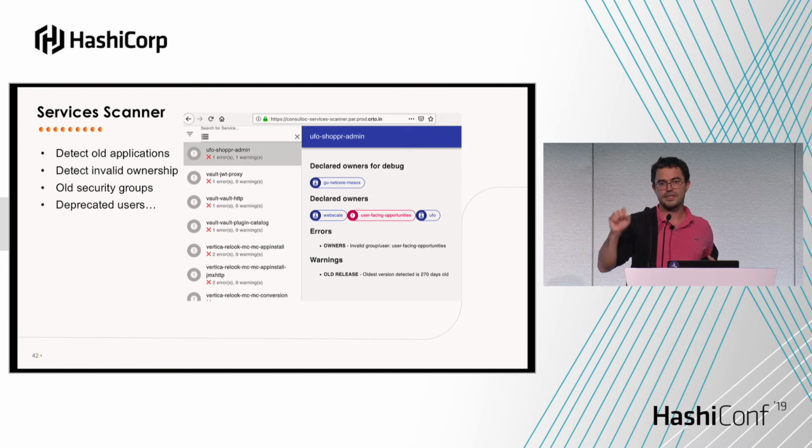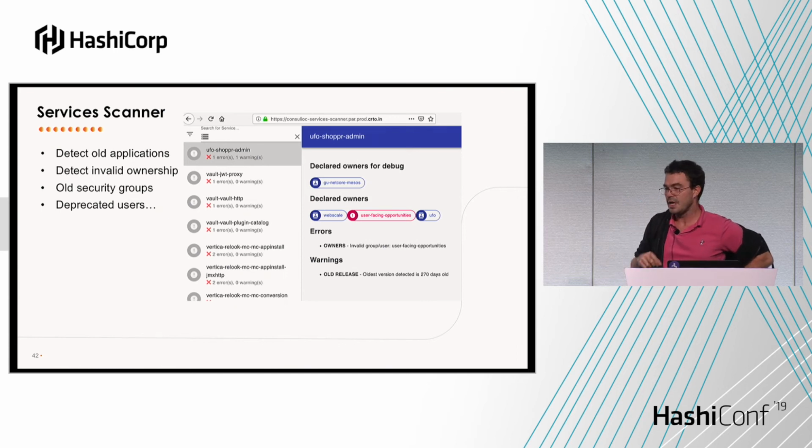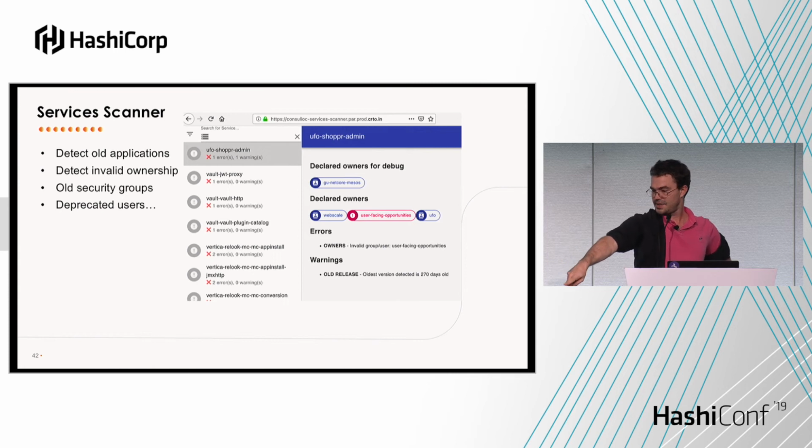Having such a system means that the day the team disappears from the LDAP, you can be notified that it needs ownership. That's very interesting. It can also detect that, for instance, here we can see that it's running a very old version, more than 200 days old, so we have to update it. So all of this can be automatic.